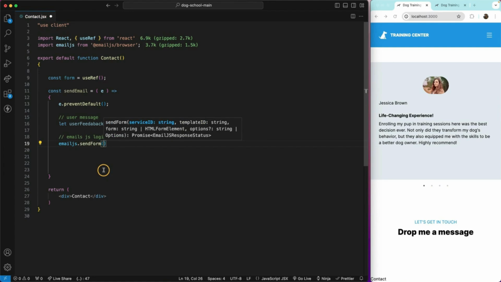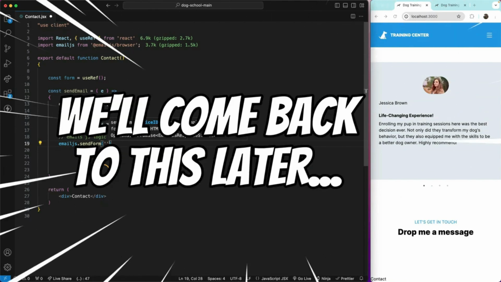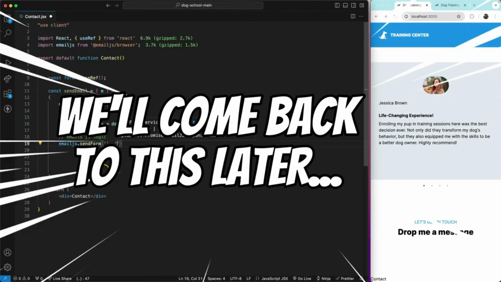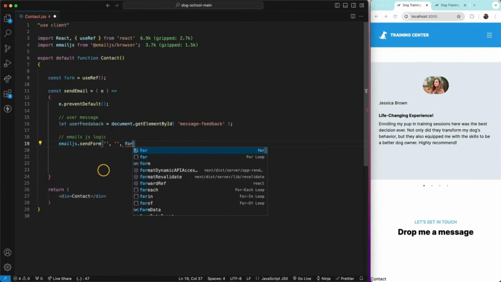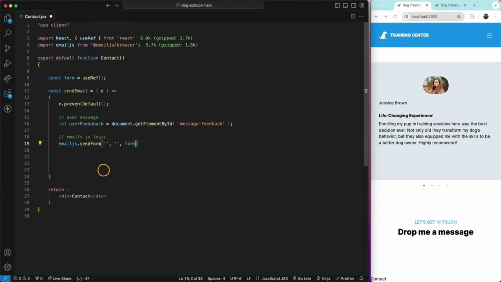In here, we need to pass some stuff that is going to be unique for you. You will have to pass the service ID, the template ID, and also form.current, and we'll need something else. I'm leaving these strings empty because you will have to get your own service ID, template ID, and so on, and I will show you how to, but I will use my own strings and you need to get yours.